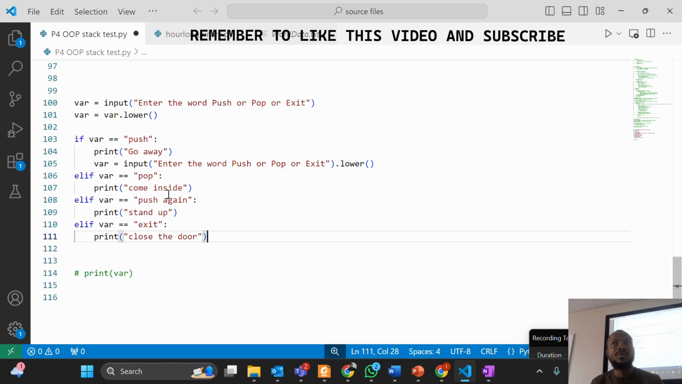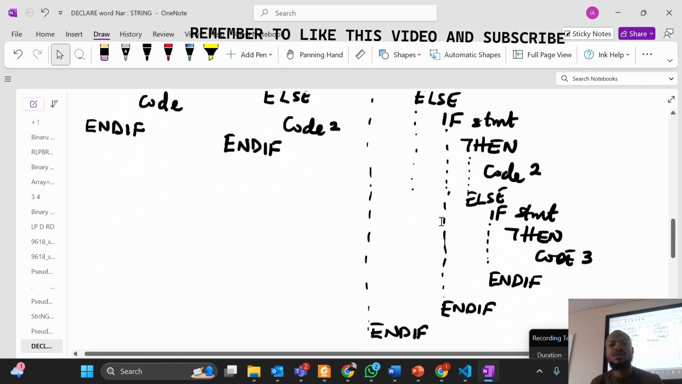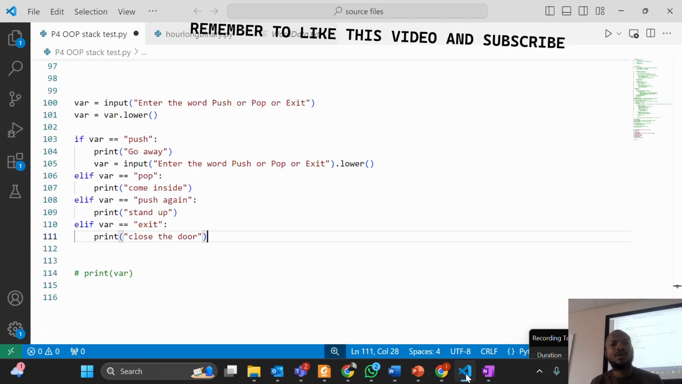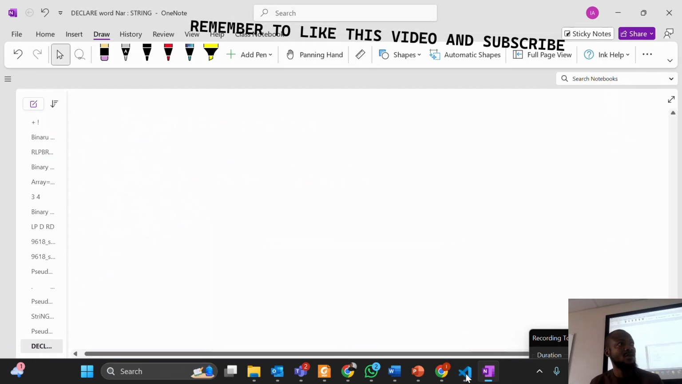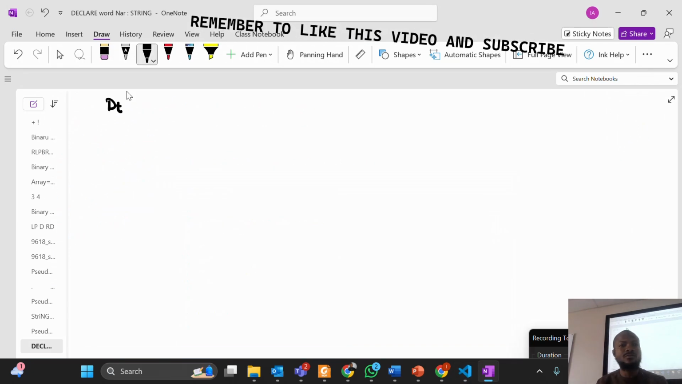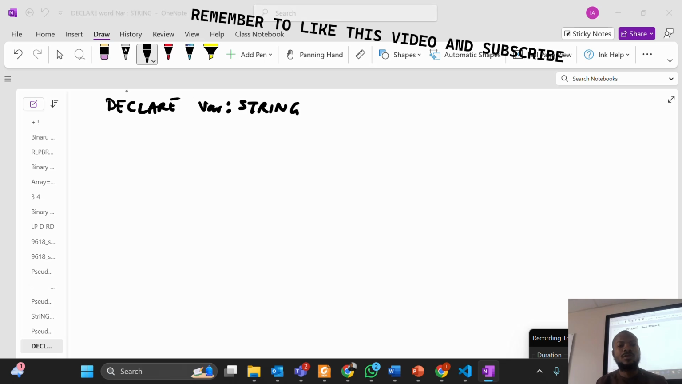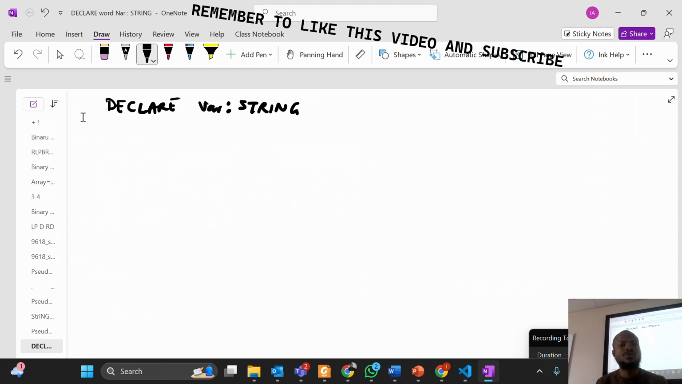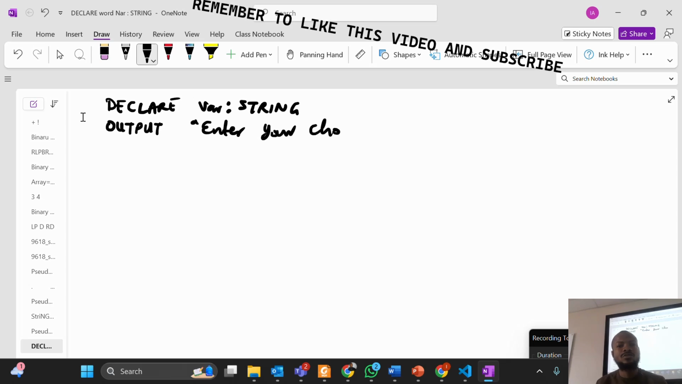Okay, let's write a code to implement this. That means I need to declare a string, right? Is that correct, guys? Okay, good. So declare VAR as a string. Then we output to the user, right? Then output. What are you outputting? Enter your choice.